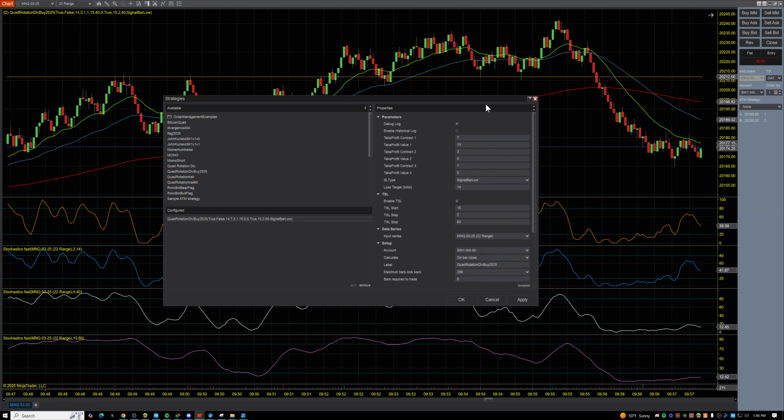So what I did here is 7 contracts come off after 15 ticks. We can see that's been hit. I have another 3 on, but with nothing. Oops, we don't want anything here. We want 0 here. We have 3 on, but no targets. This trailing stop will become 60 ticks, following everything up. After 15 ticks, it'll start. Let's apply that.